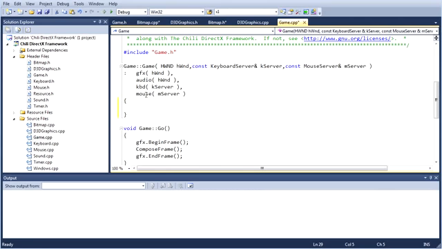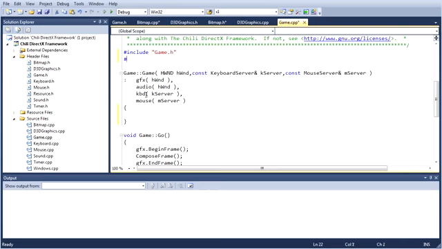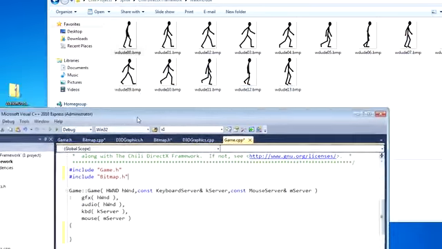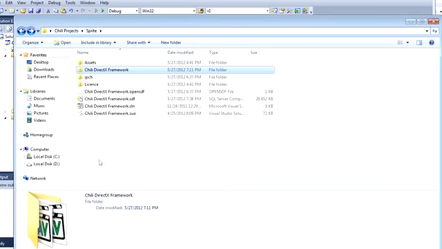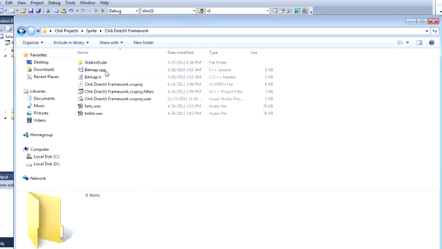We're going to include it first. And #include bitmap.h. I have no idea why that's not showing up. Actually, I have a pretty good idea why that's not showing up. Let's go back to the sprite folder, and yep, it put my files in the wrong place.